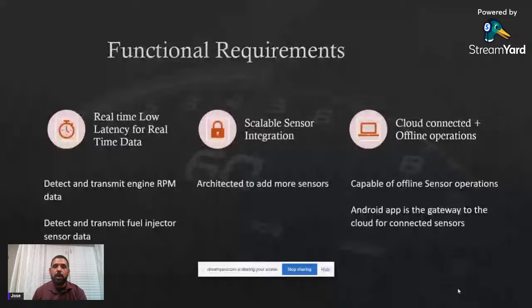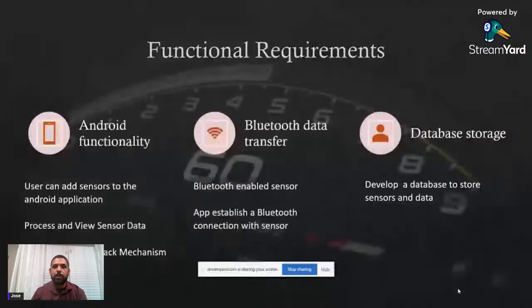We also want to scale this so that we can add more sensors. So we added that feature as well, so that we can add more sensors to the vehicle. And we want to be able to connect this to the cloud and perform offline operations. This requirement means we want to connect to the cloud and add to the database on the internet, but without internet access, we still want to be able to process our fuel data and RPM data and other sensors. So that's what that requirement is.